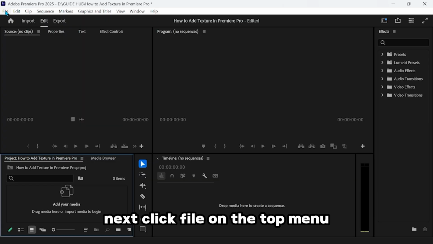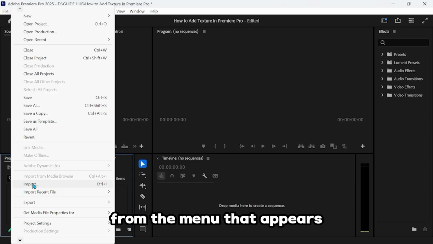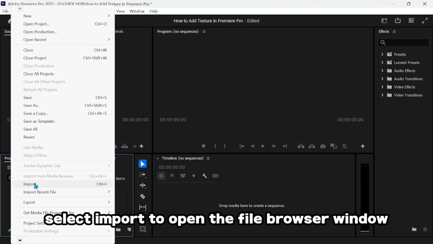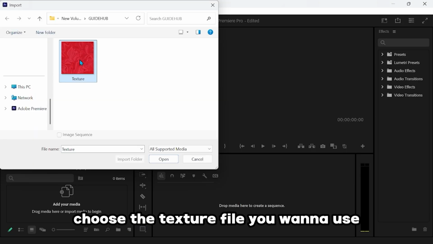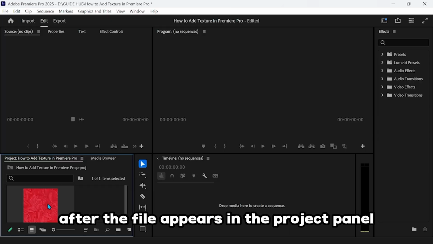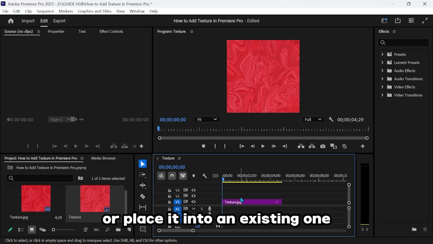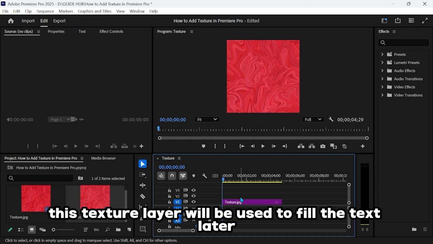Next, click File on the top menu to import the texture you want to use. From the menu that appears, select Import to open the file browser window. Choose the texture file you want to use, then click Open to import it into the project. After the file appears in the project panel, drag the texture onto the timeline to create a new sequence or place it into an existing one. This texture layer will be used to fill the text later.